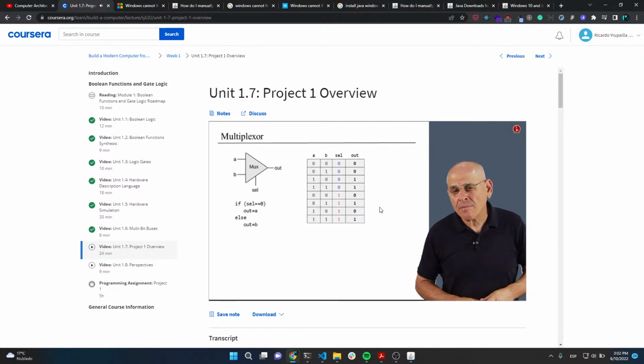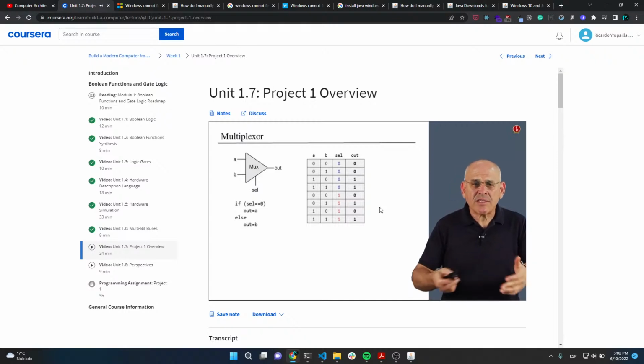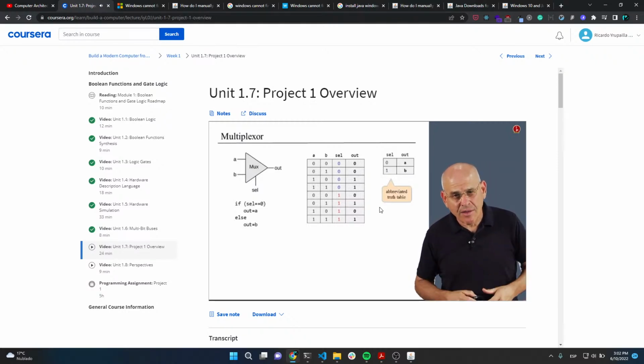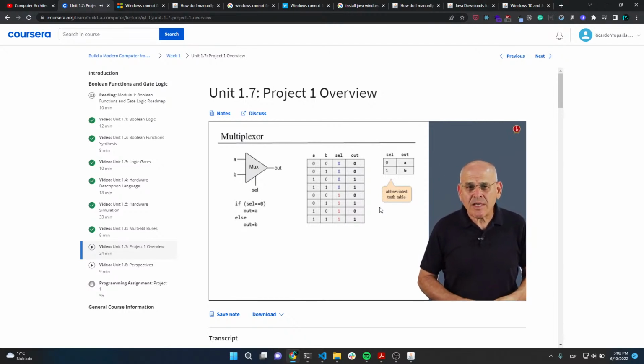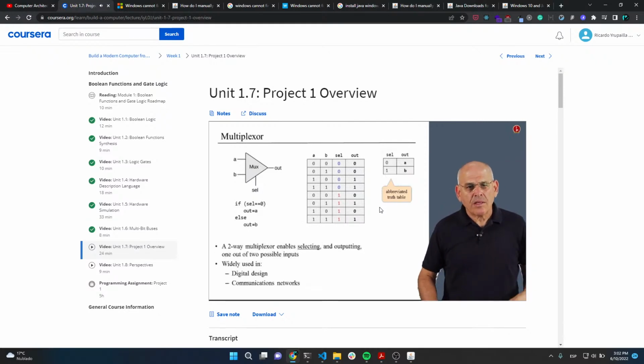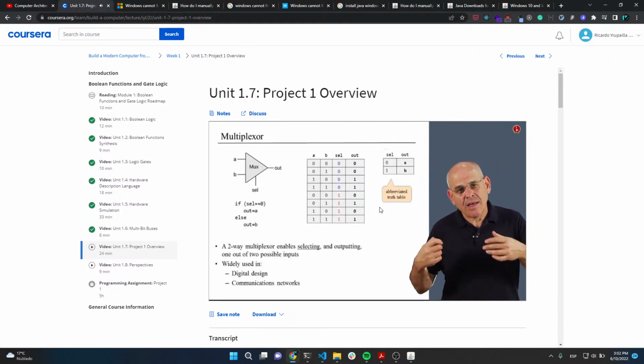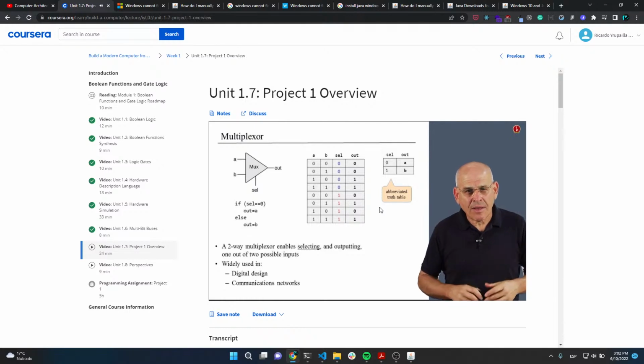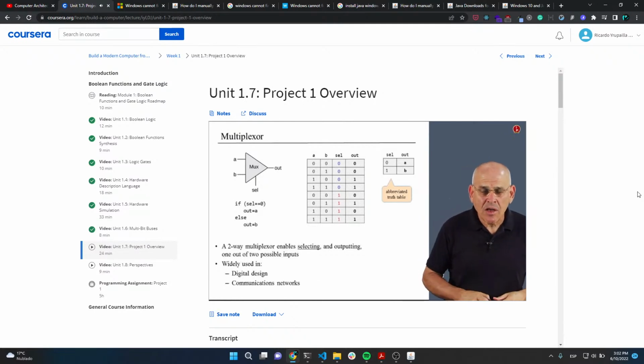And here is the truth table of the multiplexer. We have 3 inputs, so we have 8 different possibilities, and you can convince yourself that the truth table is consistent with what we described before. We can also provide an abbreviated truth table of the multiplexer operation. Once again, if sel is 0, the multiplexer outputs A, otherwise it outputs B. So a 2-way multiplexer enables us to select and output 1 out of 2 incoming inputs. And this is a fundamental operation that is being used over and over again, both in digital design projects as well as in communications networks.